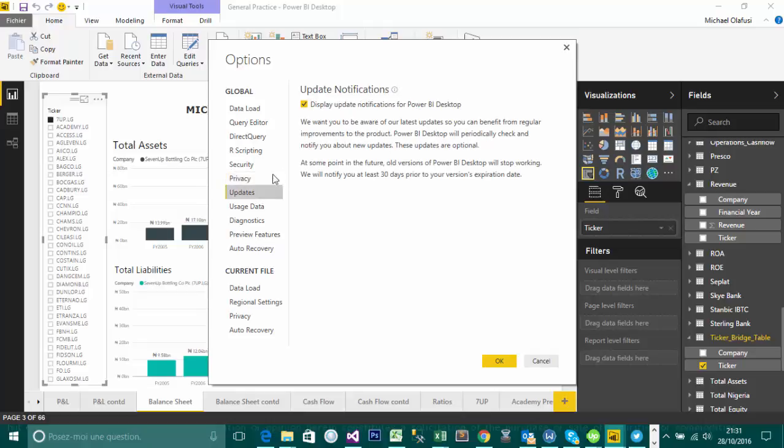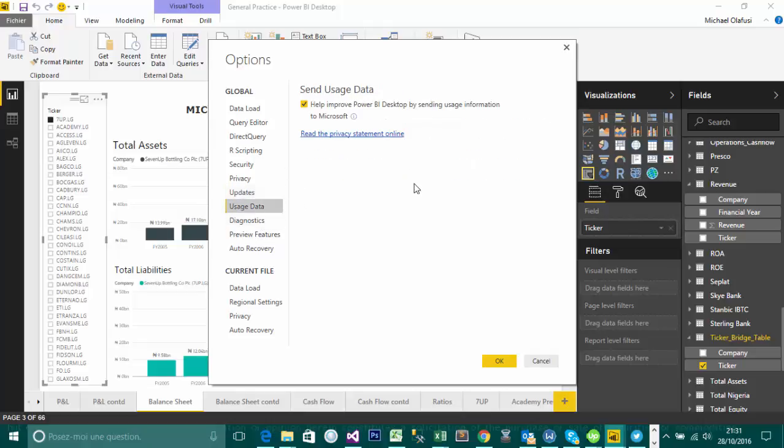And updates, this is more about Power BI desktop updates, right? So do you want Power BI to constantly notify you when there's a new update? You know Microsoft is constantly rolling out updates on a monthly basis, so if you want it to notify you so you can download the newest update, then I'll also recommend you leave this turned on. Usage data, do you want to send Microsoft anonymous usage information? I like to leave this on because whatever information they get, they use in improving the tool.